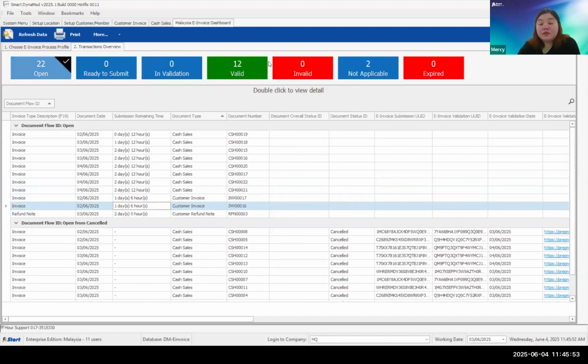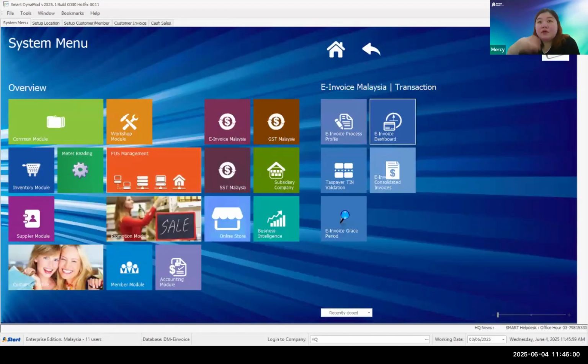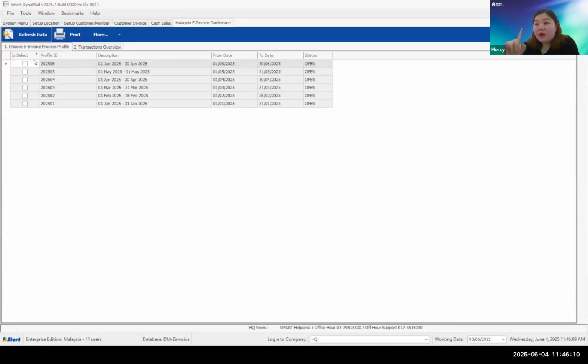Okay, so this is for your checking purpose only. Even if you rely on the system to help you do the auto submission, I strongly suggest you come to the E-Invoice dashboard here and check once a day, to ensure that everything is valid. If you find something invalid, you need to take action to do further checking, and after that, do the submission. Okay, so this is the important one.